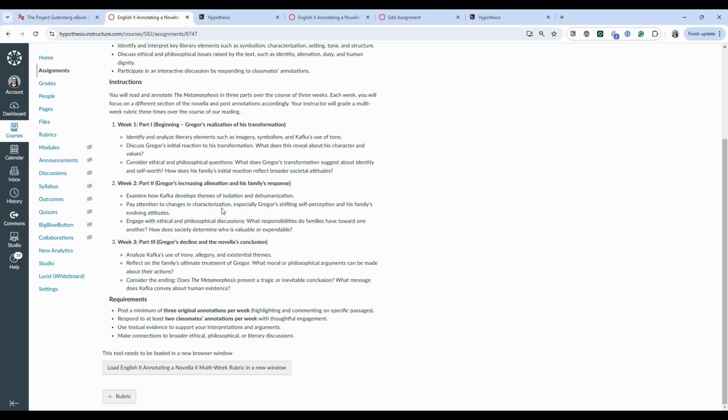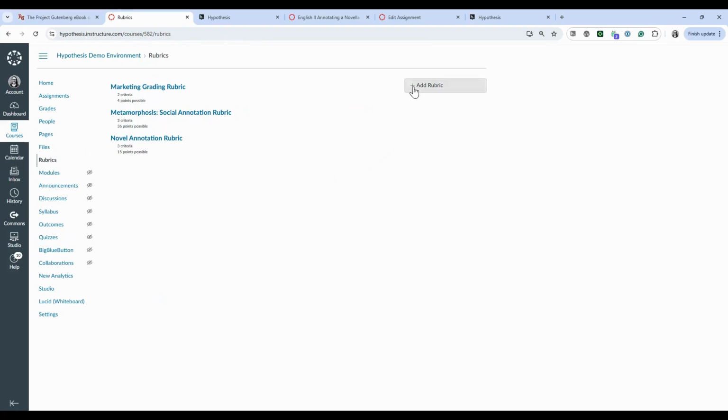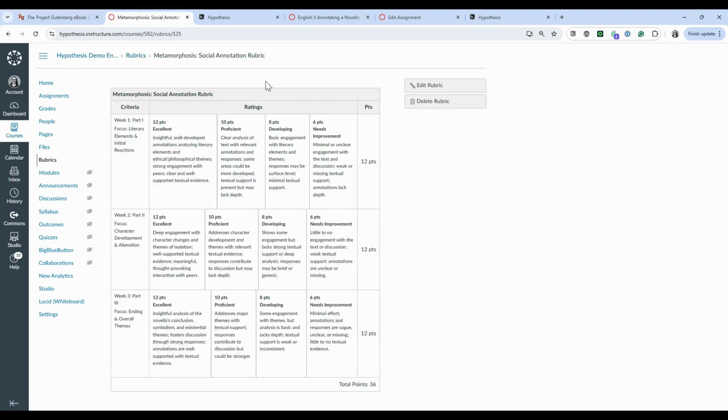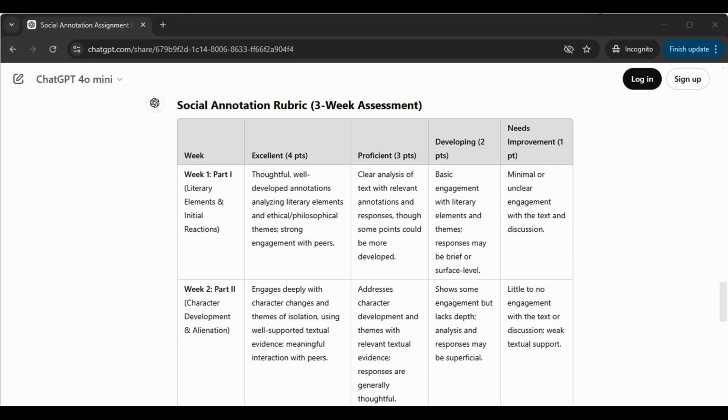If I haven't already created a Canvas rubric, I will navigate to Rubrics from my Canvas menu, and I will select Add Rubric. In this case, I have already created a social annotation rubric. Let's take a look. If you're struggling with the verbiage for your multi-week rubric, a tool like ChatGPT can help get you started. In this case, I prompted ChatGPT to create a rubric to be used over the course of 3 weeks for the three different parts of the novella. I also asked it to include certain literary elements, themes, and other sorts of details that we would be discussing in class.